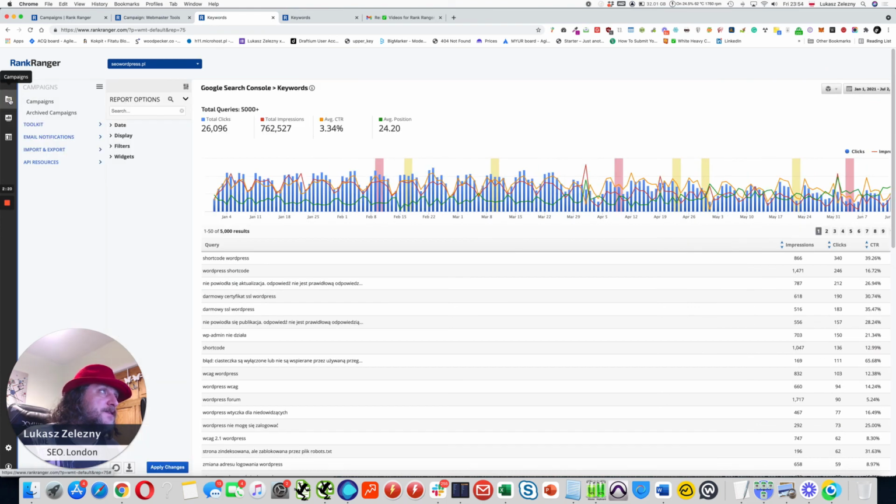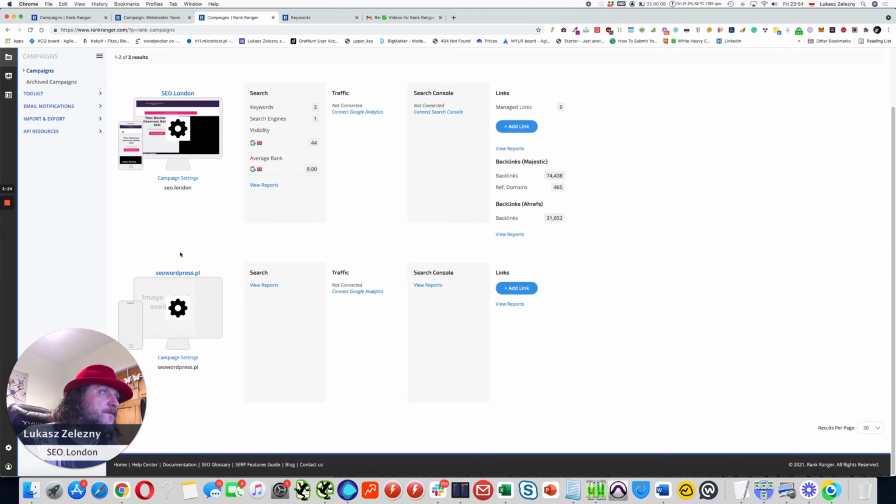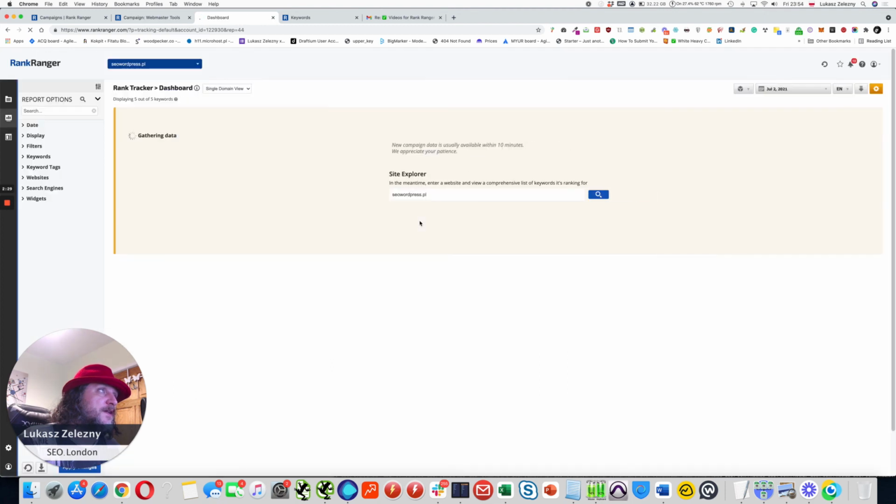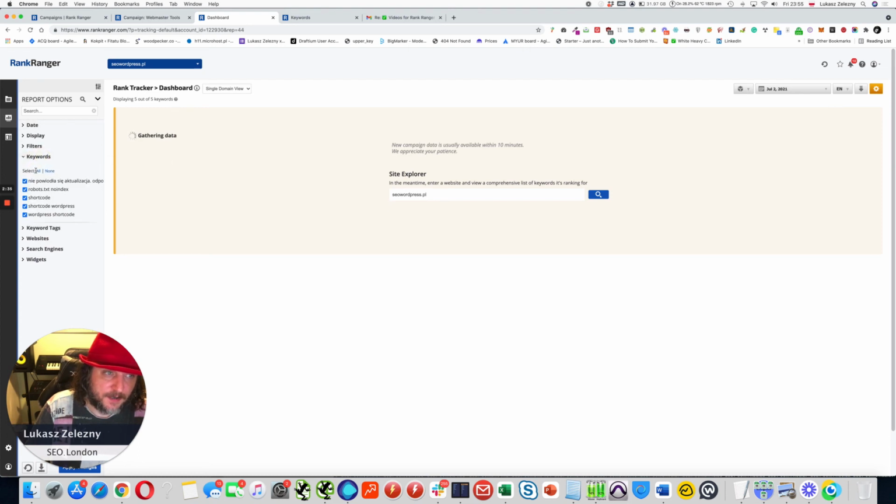And now I can go back to campaigns, and I can open SEO WordPress.pl, and I can see that it is at the moment gathering data, and you can see that these keywords that I added from the Search Console were already added here into the project, and you can see this here.